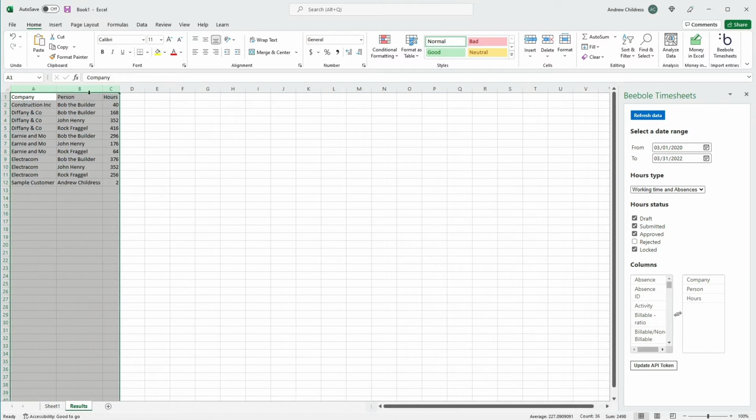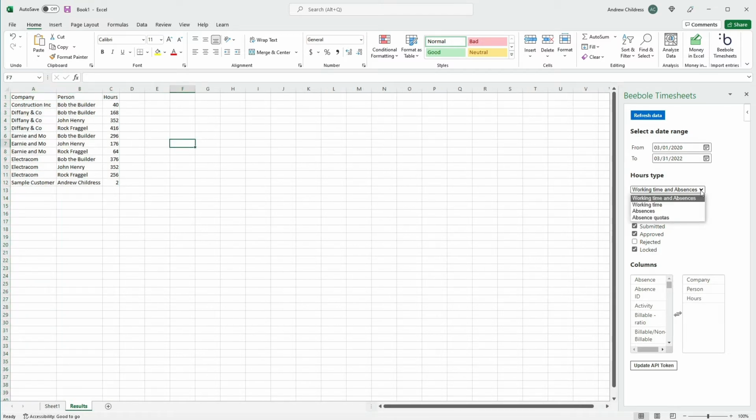Other options you should consider tweaking are hours type and hours status. Now, as you probably know, Beebole tracks data for working time and absences. With this dropdown, you can refine your entries. Another option is to toggle what status the time entries are in. This could help you exclude rejected or draft hours, for example. When I press refresh, I see up-to-date data in my spreadsheet.